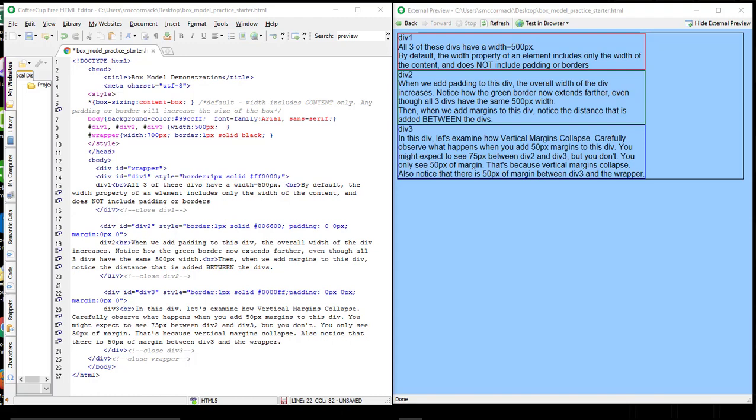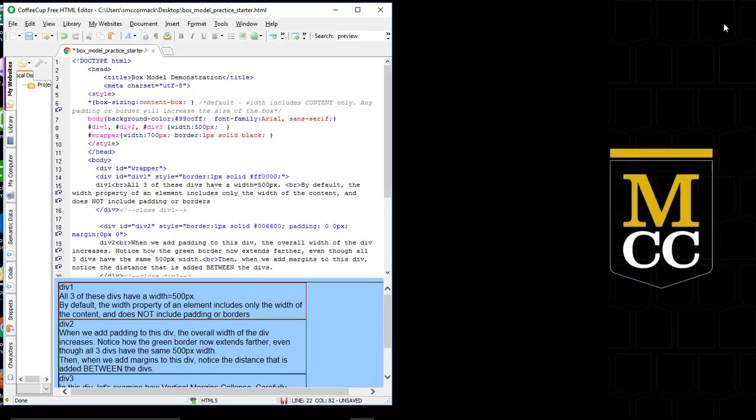In this video, I want to discuss the box model, padding, borders, margins, and the box sizing property. I'm working in Coffee Cup because I want to use the external preview window. I'll close this for a second.